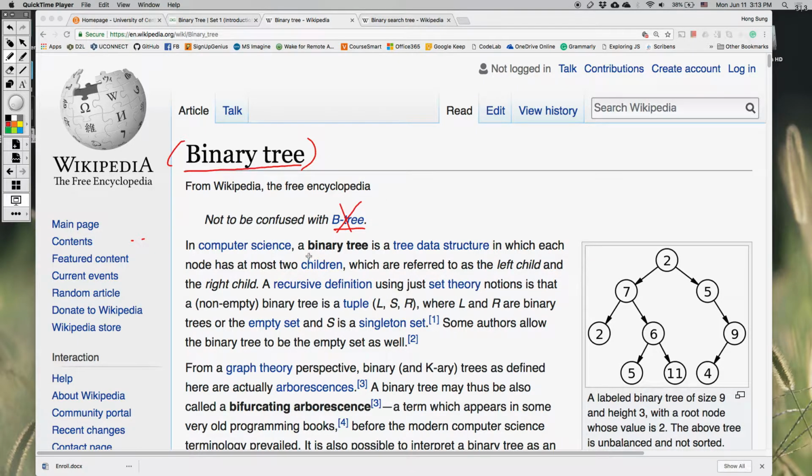In computer science, a binary tree is a tree data structure in which each node has at most two children: zero children, one child only, or two children, so at most two. Based on that, we have the term binary. Binary means two. The left one is referred to as the left child and the right one is the right child.